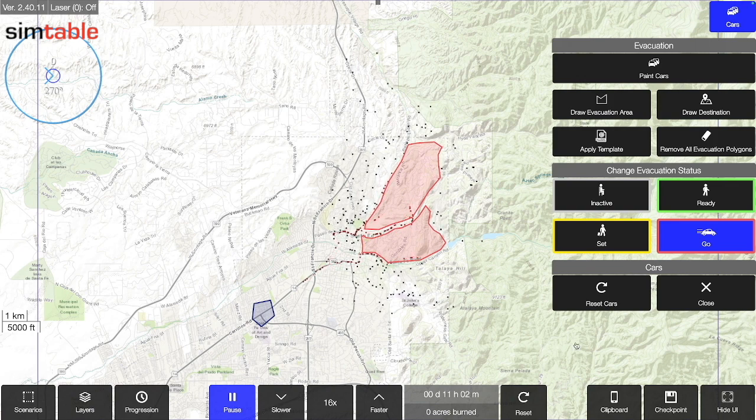And that's about it. Hopefully you found this video useful in navigating the updated evacuation module inside of AnyHazard.